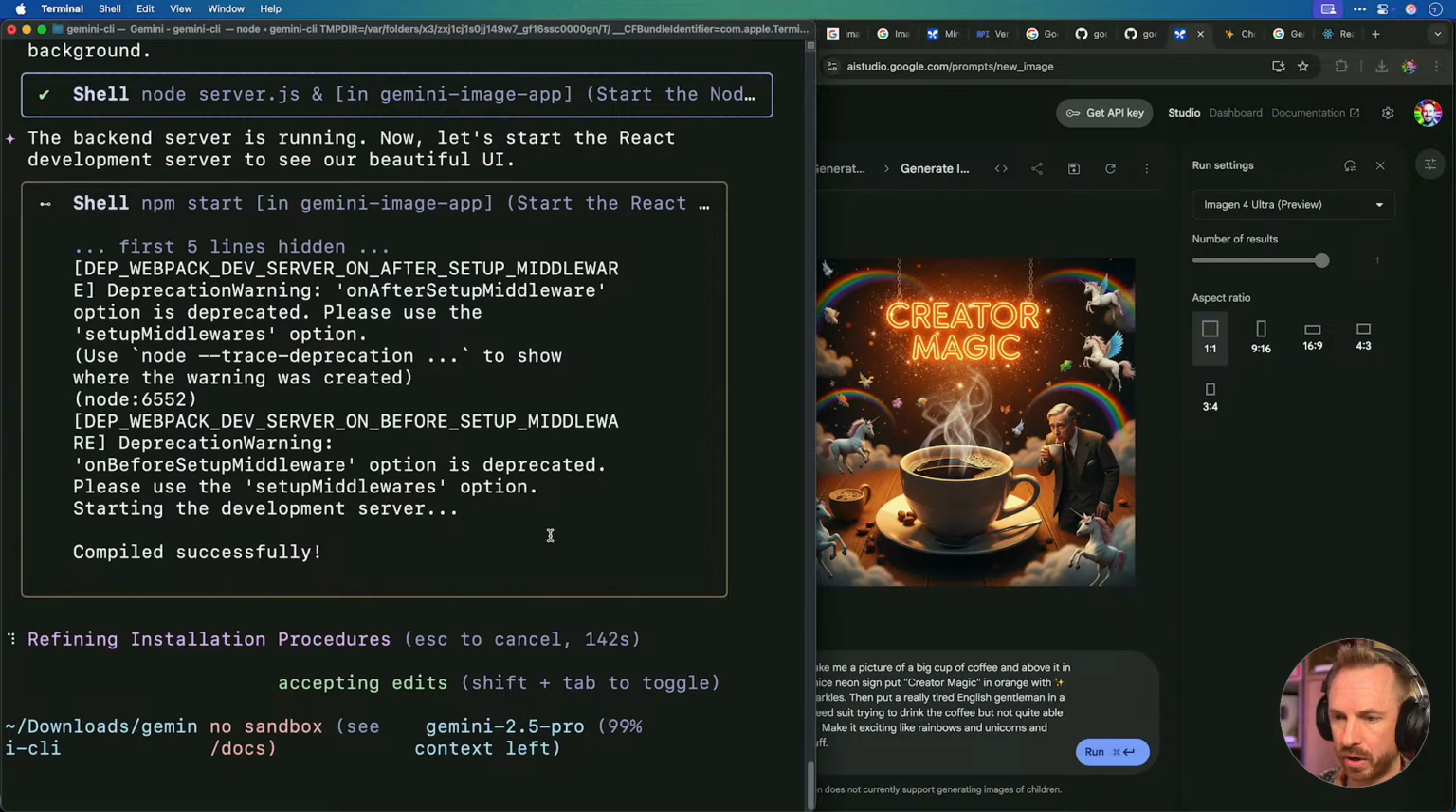So let's have a look here. It's still compiling and doing things. Oh, accepting edit, shift tab to toggle. It's just accepting. That's good. It's taking a long time to do all this, which is crazy.